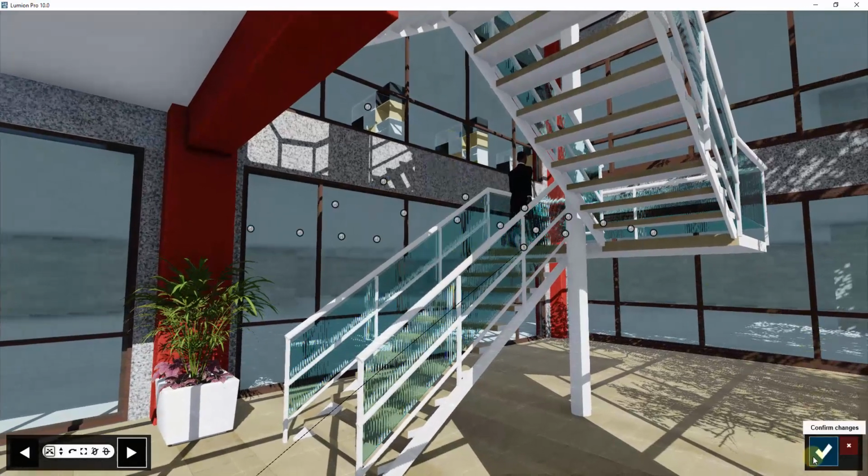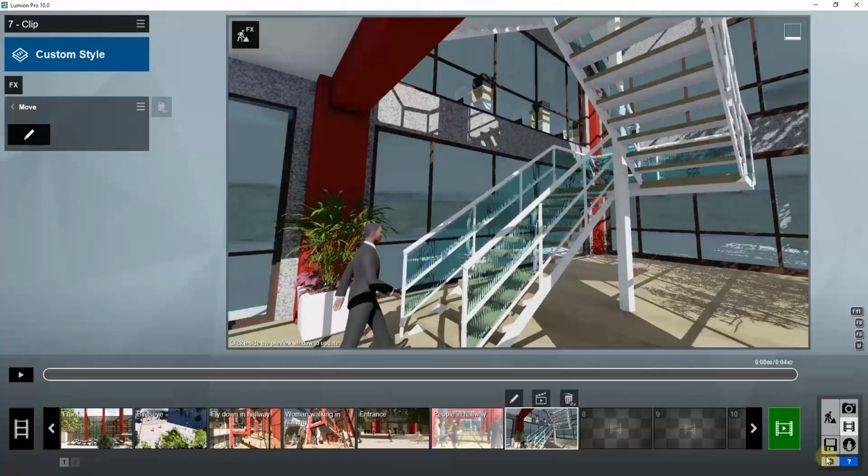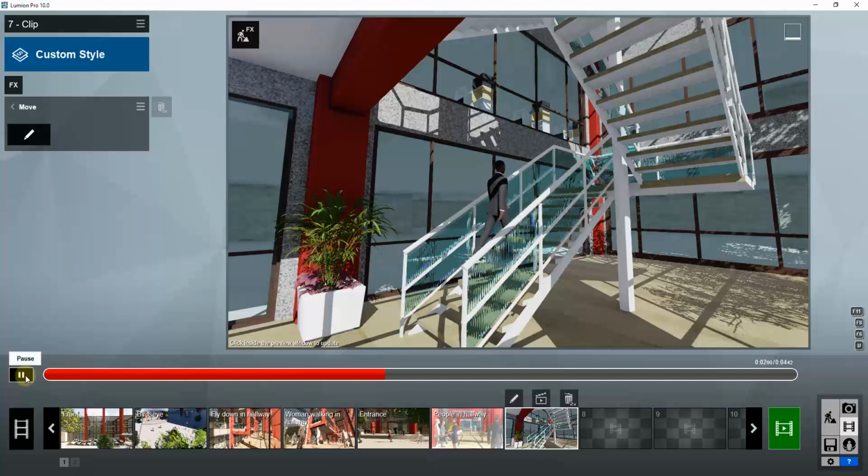And I have no idea if this works in the older versions of Lumion. So if you have something before Lumion 9, I don't know if this works or not, to be honest with you. But for this version, it's very simple. You can see how he walks right up the stairs.